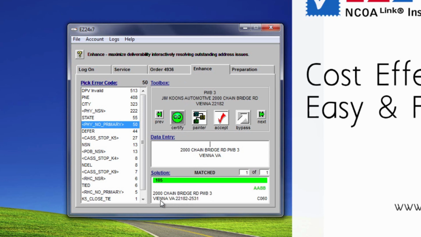Notice that the main window's Data Entry block was automatically updated. In fact, if we had noticed the address format issue, we could have simply edited the Data Entry block directly and clicked Certify without having gone to the Painter. Instead, we wanted to demonstrate how Publication 28 standardization is used to identify and correct errors.